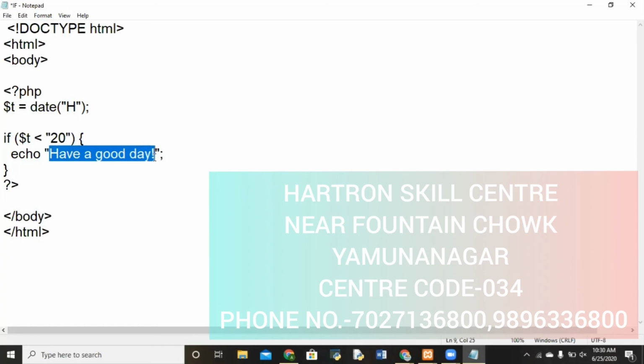We will be discussing further statements in our next lecture. For today, just try this if condition and try to learn if else and what it executes. Okay, students, thank you.